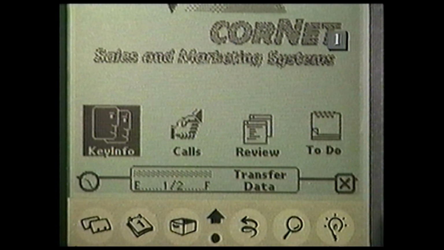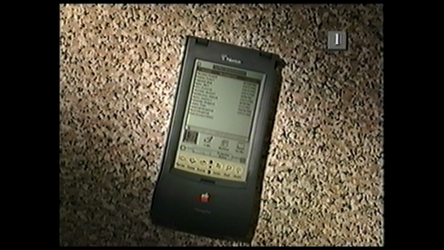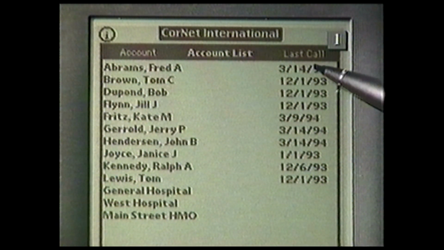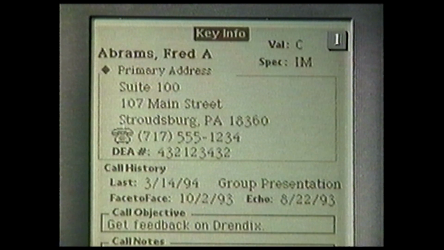The first screen is the key information screen. This is what the sales reps like to call their parking lot screen. It's a very quick snapshot of all the information they'll need before they go in to make a call on a physician. The sales rep simply selects the physician they're going to be seeing. They're then presented with a variety of information that's been downloaded from their mainframe system.